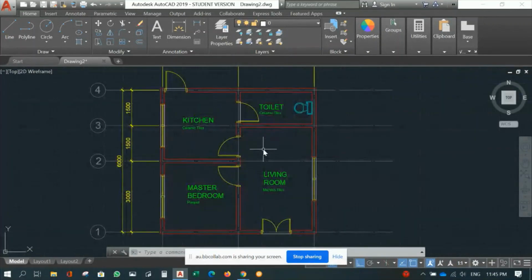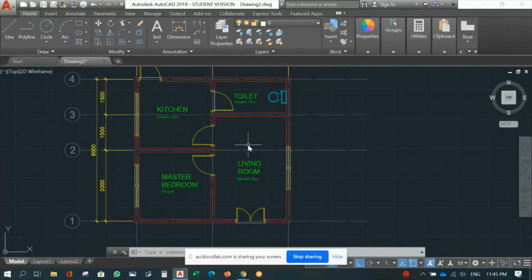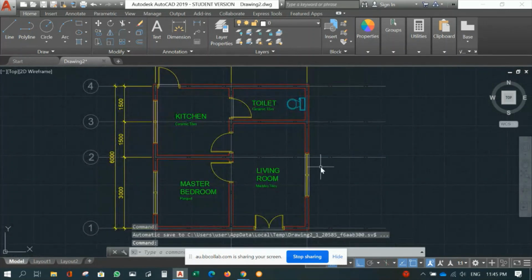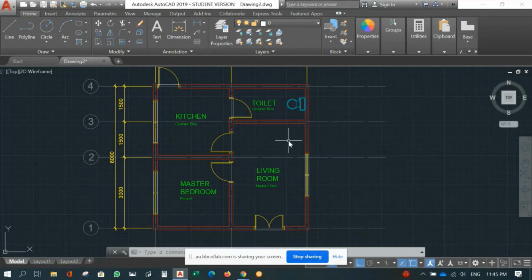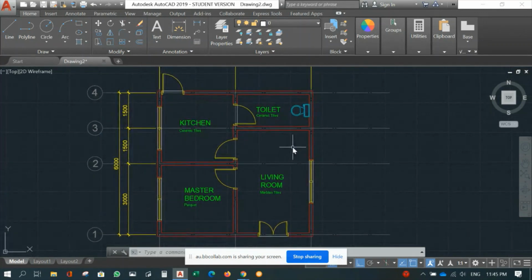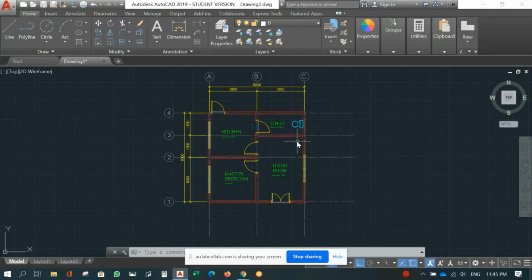All right, the next task is to fill up the interior with the furnishing or furniture, right? So in this case, I allow you guys to use a block or template, right? So the block template, actually you can get it from eLearn, right? There is a folder in the eLearn, right? Let me get it for you.